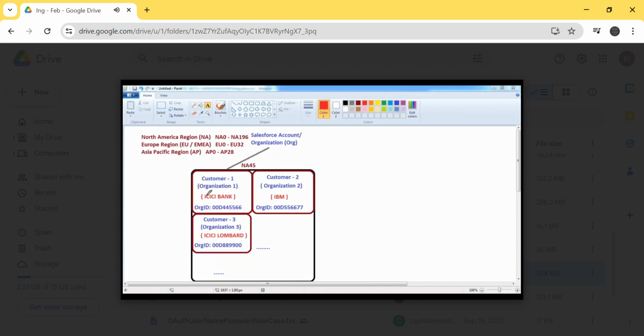So do I need to write some code in order to do the integration? No. Through a declarative feature, Salesforce has given a feature called Salesforce to Salesforce, because both are Salesforce organizations. ICICI Bank's application is also built on Salesforce. ICICI Lombard people are also using a Salesforce organization. So I want to transfer the records from one organization to another organization.